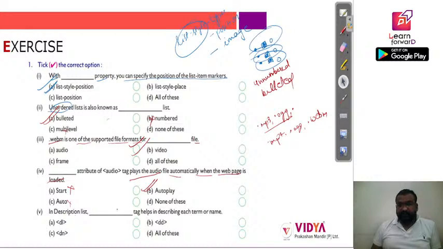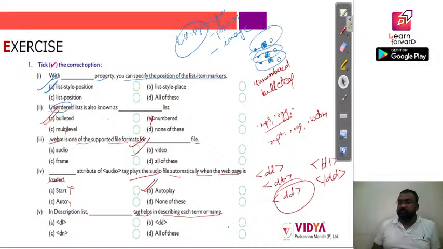Then the last one is on the description list. Which tag helps in describing each term or name? We have studied the description list that starts with DL. In the description list, first we define the definition term with the help of DT, and after our definition term, we define the description with the help of the DD tag. So the answer would be DD, which describes each item or name. There is no such tag as DN in our definition list, while DL defines our definition list.